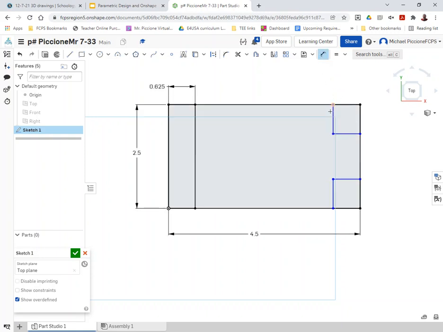Now I'll go back and dimension how wide the square is, and it was 5/8. And how tall the square is. Since they were technically squares, I could have just set the two sides equal as well and only had to do one dimension, but I want you guys to get used to using the edge-to-edge dimension technique as a way to constrain your drawings.